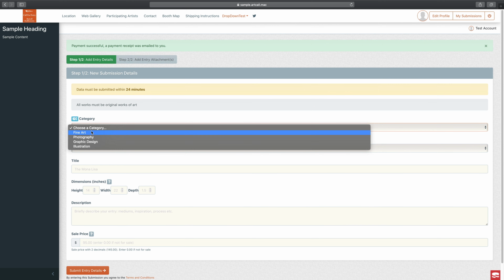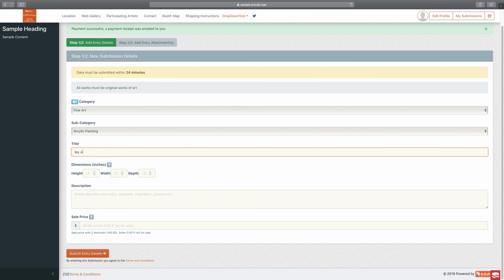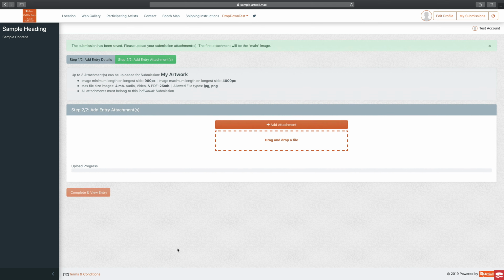They'll of course first choose their category and then optionally a subcategory if you have subcategories set up. My artwork, 3x3x3, we'll just put in some default data here, and I'll put in a sale price and then click submit entry details. And that's it. The third step for them is their attachments.